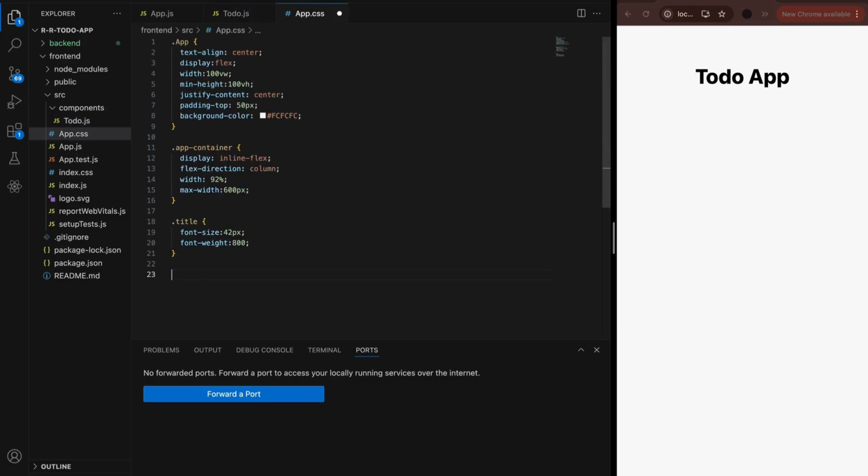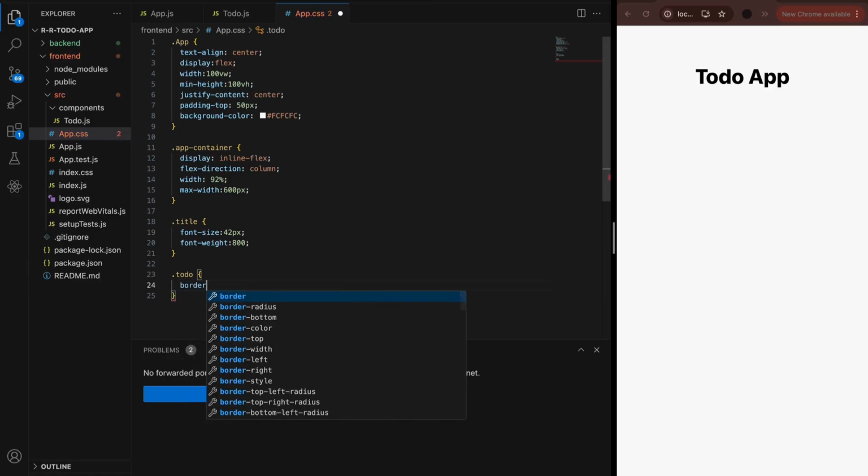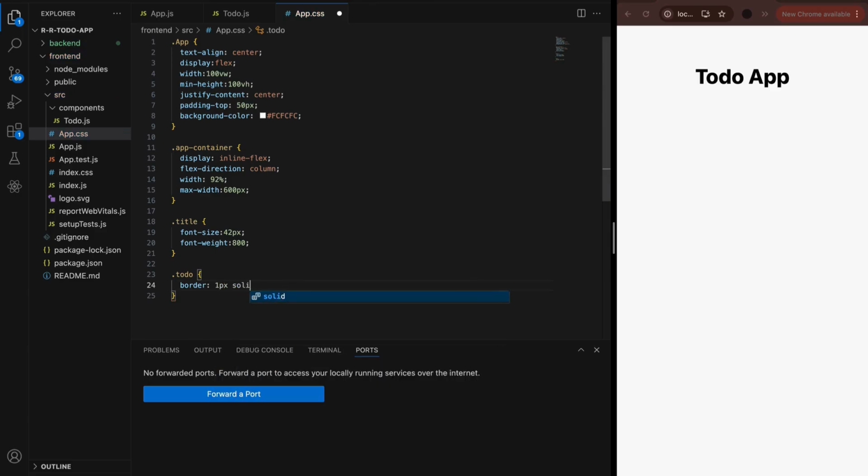So dot todo. We want this todo to have a border so we can see it. So if it has a border, we'll say 1 pixel solid, and we'll just make it black. There you go. We'll make sure it has a minimum height. Put a semicolon there, of 100 pixels.